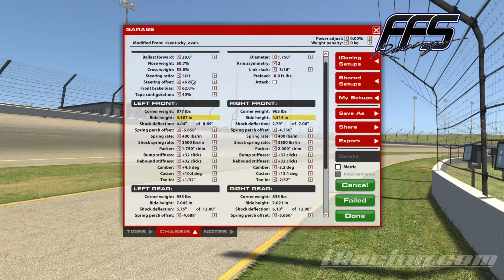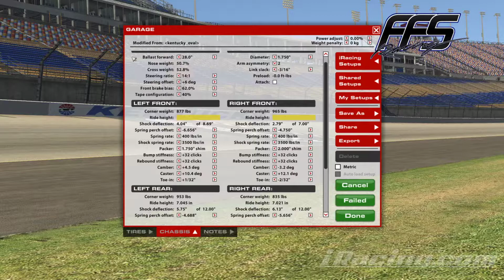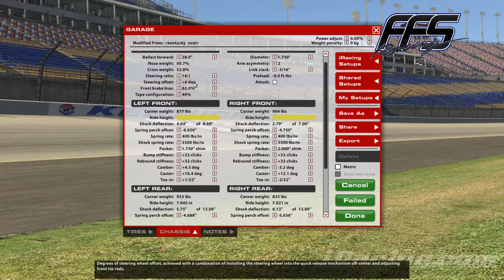Before I do the left front camber, the only other thing I wanted to hit on was tape, steering ratio, and steering offset. I just need to finish up here. So steering ratio, I typically run a higher one just because it helps with tire wear.